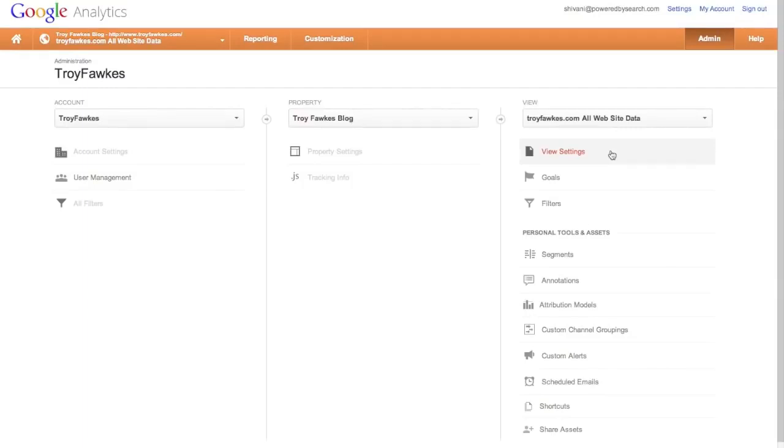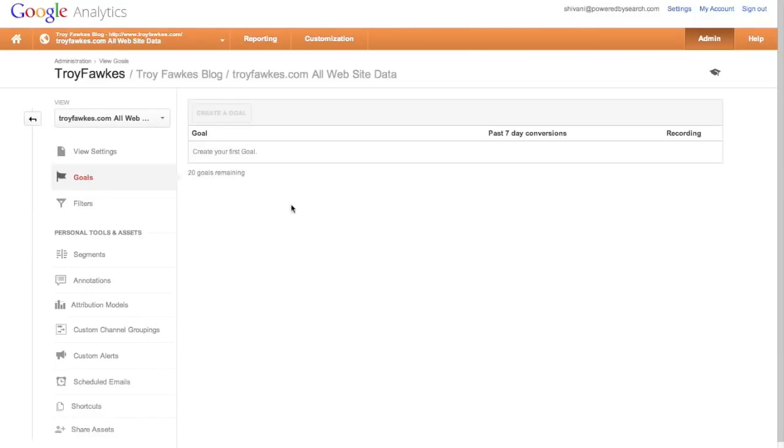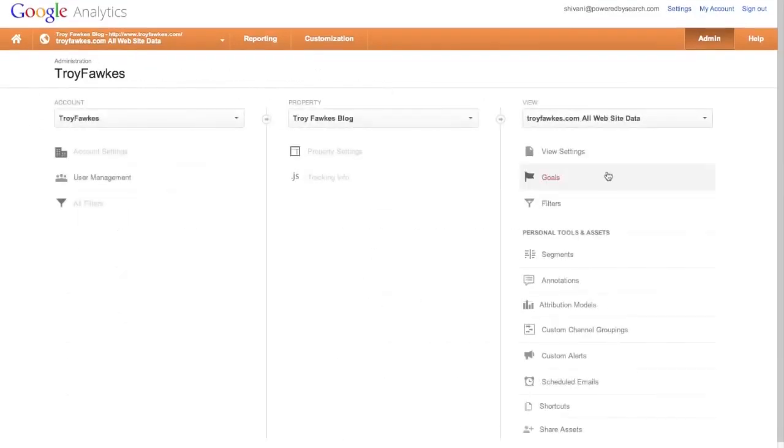But I'm not going to click on it because it has some confidential information such as the view ID, so I'm going to skip that part. And you can also check out the goals and the filters area, but there aren't any set for this account at the moment. But mainly you can just set some goals which are just the main things that you want your visitors to do. And it's a good way to measure how many times a visitor completes one of your goals and a conversion takes place.